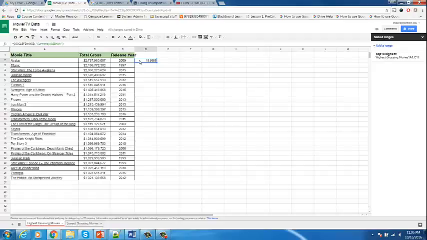That means that it takes 18 pesos to make a dollar. So now we have, let's type in total gross in pesos. We're going to create a little formula right below it that's using our exchange rate to find out how many pesos this amount of money is. So we're going to come up here. We're going to press enter.